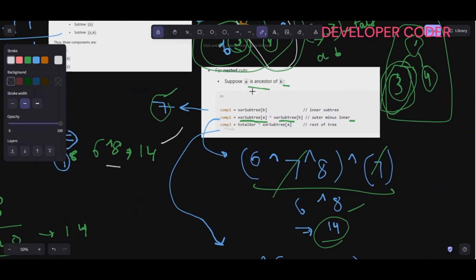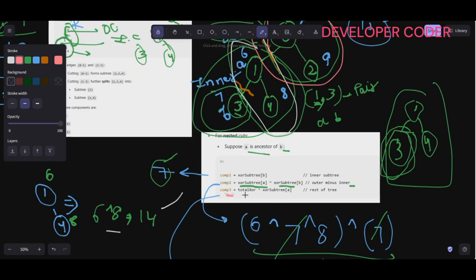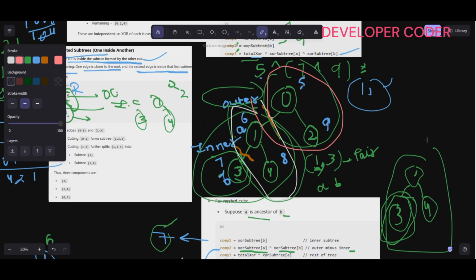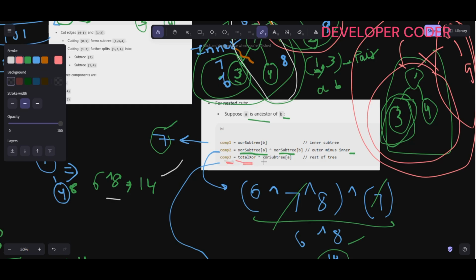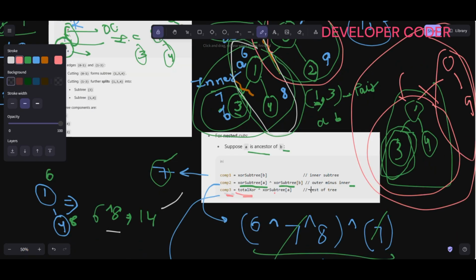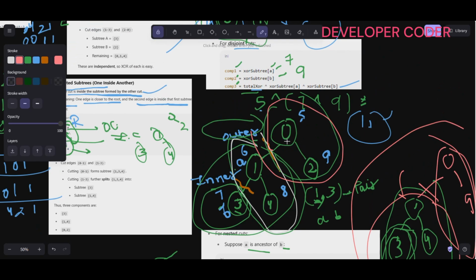Now comp 3 is very simple. Comp 3 means one left out part, so total XOR and this complete part. First we did this cut, 0 and 9, and we first did this cut, so this and complete, so we will get this value. So total XOR with XOR of subtree A, that simply means total XOR, which is 5, we have. Same example I pick here.